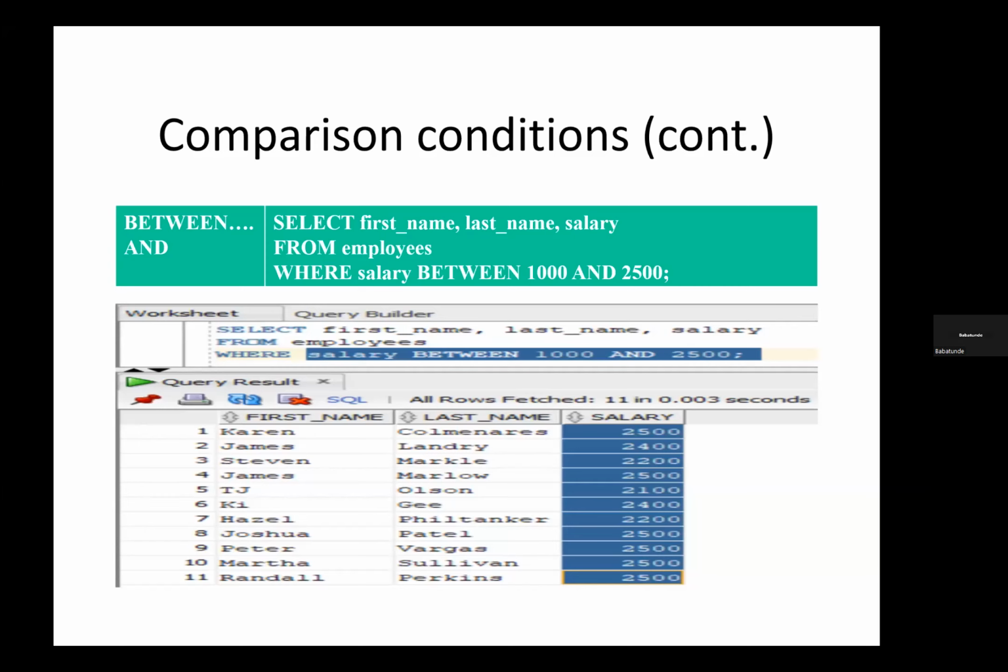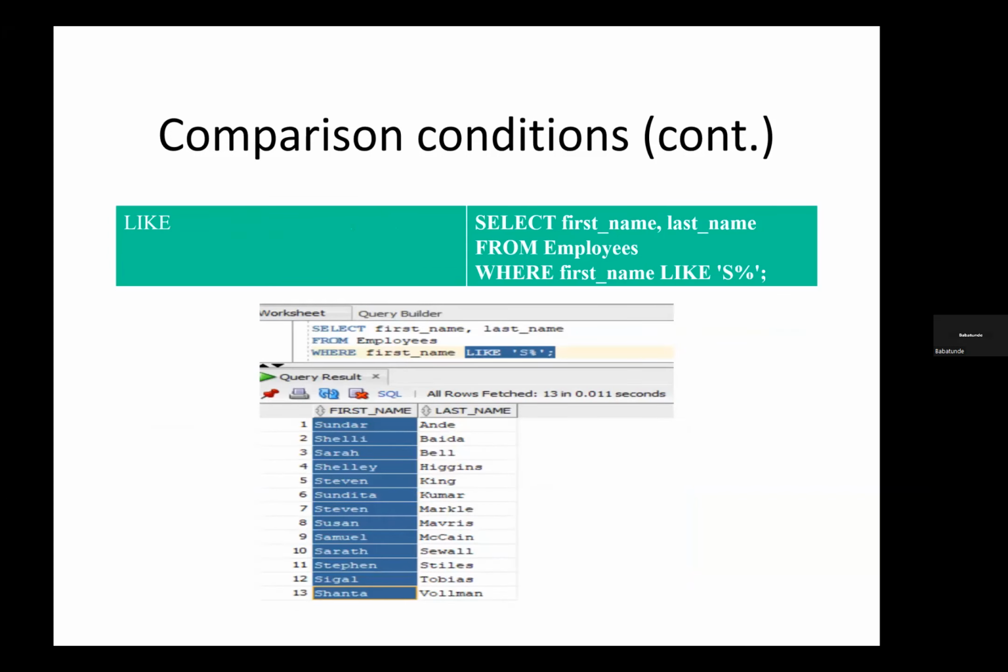So quickly, I go to this other one, like. I've said this one, and pay attention to like. You see, where first name is like, meaning any name that starts with S.